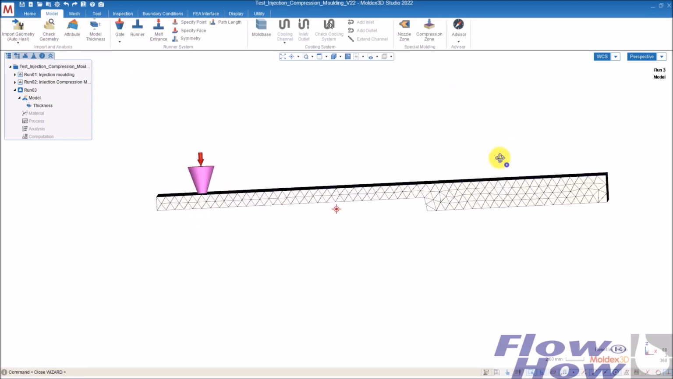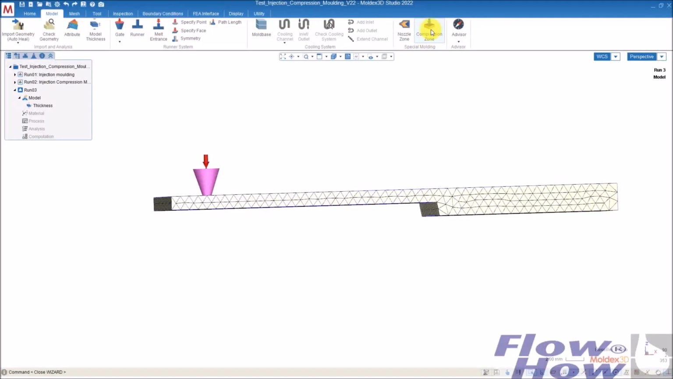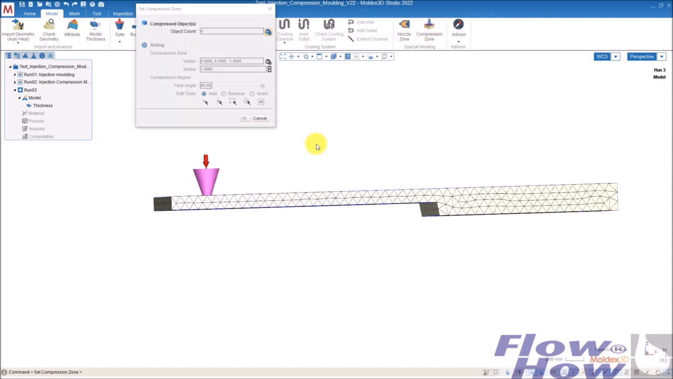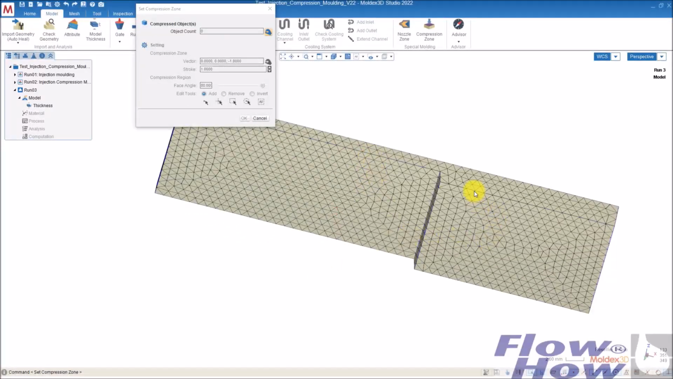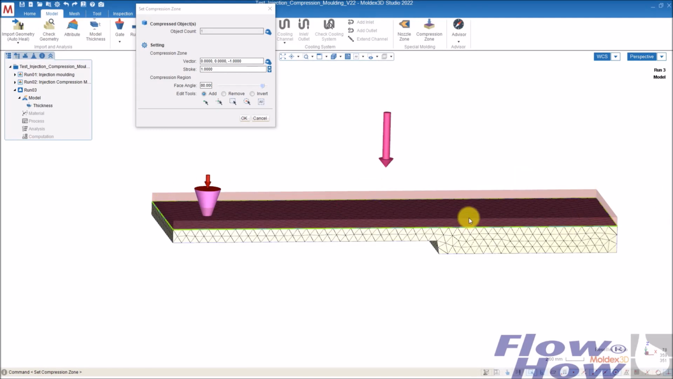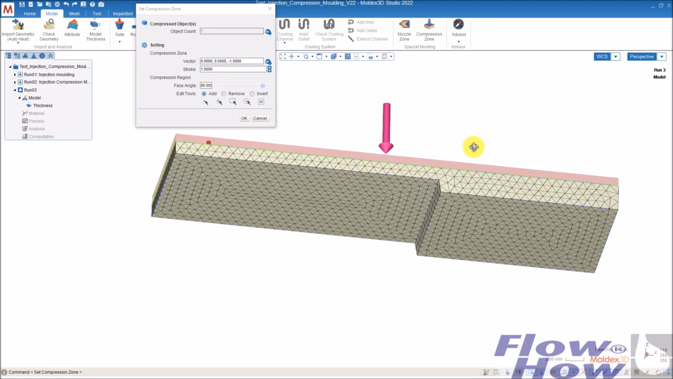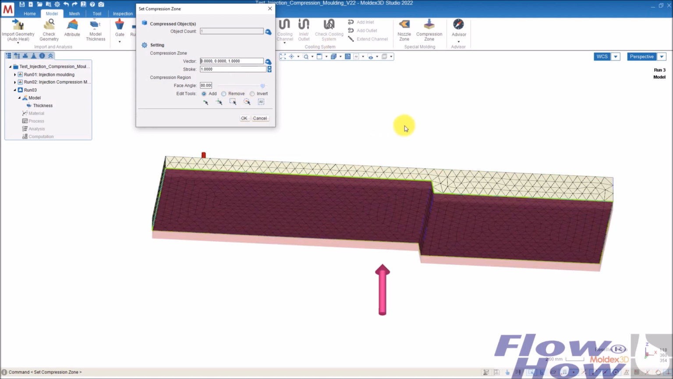I'll go back to model. And then I'll have here the compression zone. I can add that here. If I click here, it automatically gives me one here. That's actually not what I would like, because I want it to compress from this side, so it's this surface down here that's compressing. I'll just change the vector so it's compressed from the other side here.